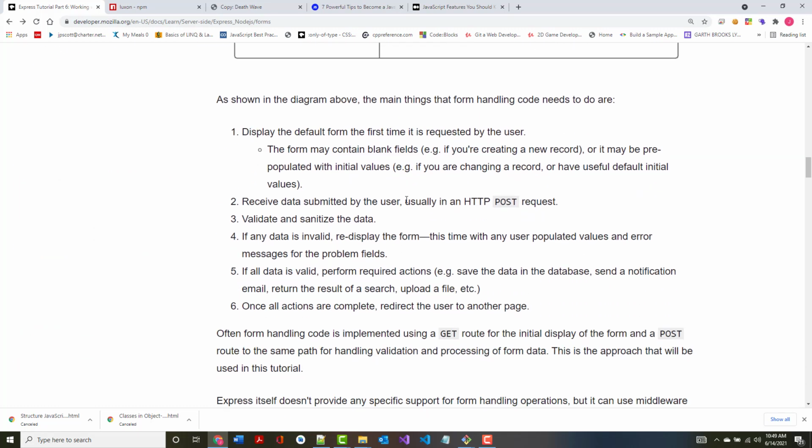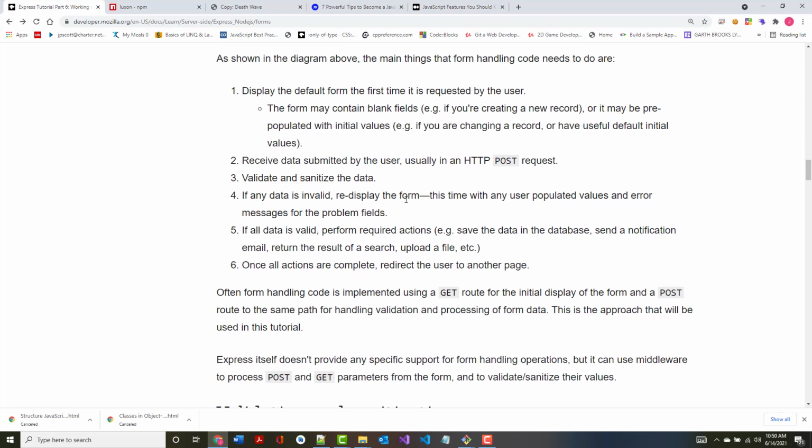All right. As shown in the diagram, the main things that the form handling code needs to do are display the default form the first time it's requested by the user. As it says, it may contain blank fields. Receive the data submitted by the user, usually in terms of a post request. Validate the form and sanitize it.